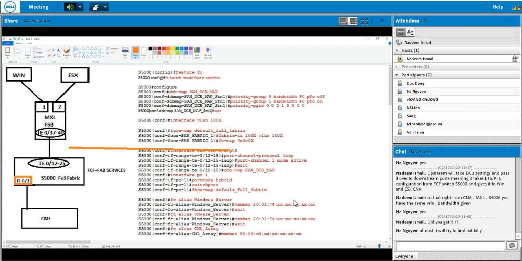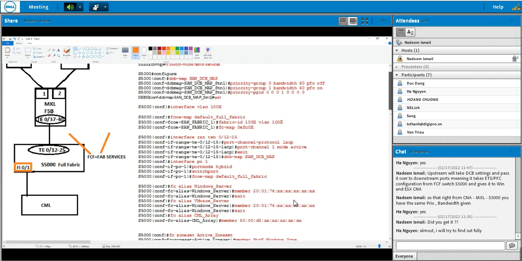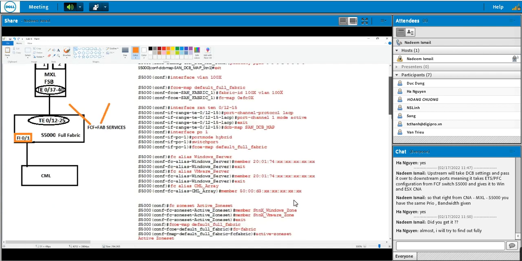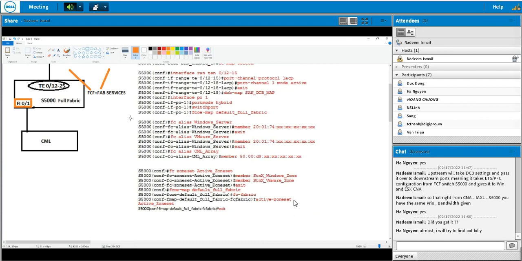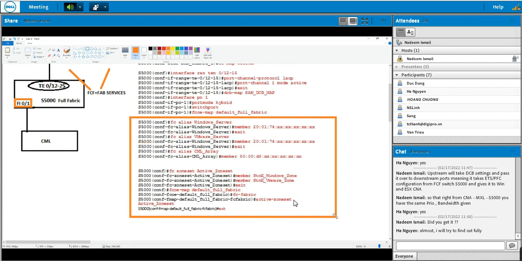You can use ports 12 to 25, whatever ports you're using. On these ports, I'm applying the DCB map and I'm applying the FCOE map, whatever that FCOE map is. Okay, that's all you do from the fiber channel forwarder side. Fabric services: what do we do for fabric services? Fabric services is where we go ahead and start doing configuration.